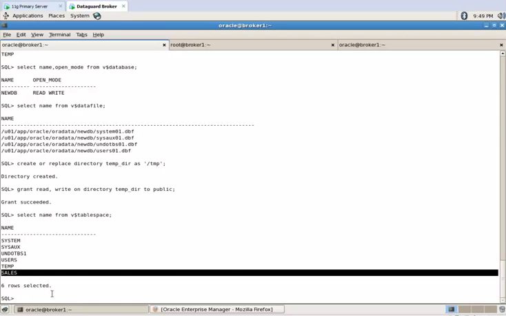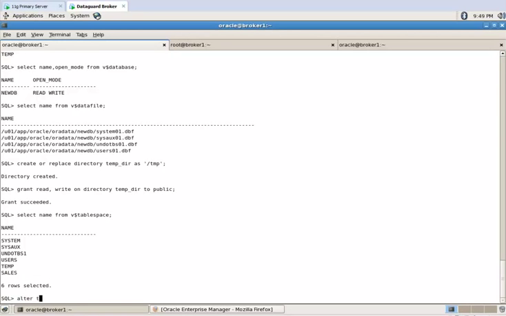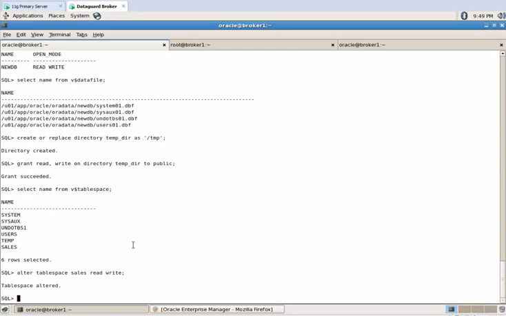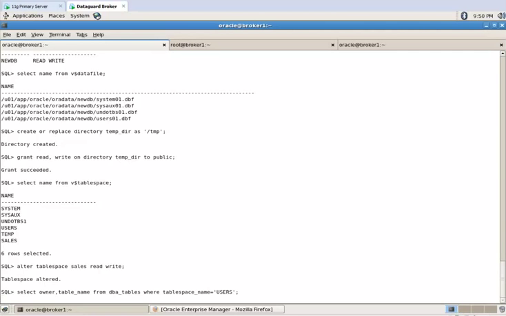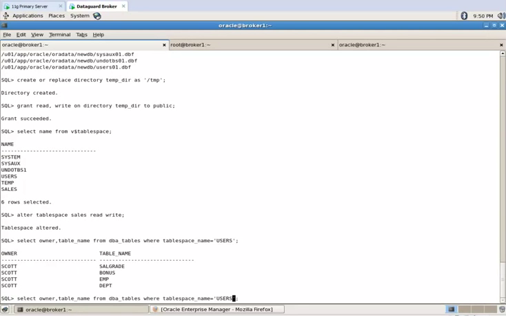Now bring the tablespace in read-write mode. Alter tablespace cells read write, and you can verify all the objects of that tablespace. Owner, sorry, it is not used, cells.